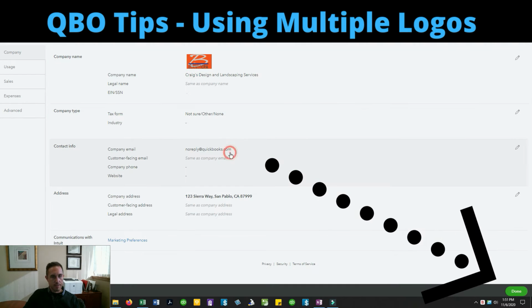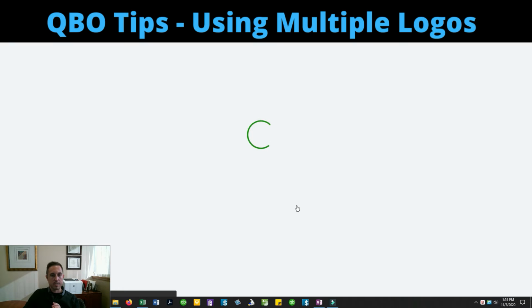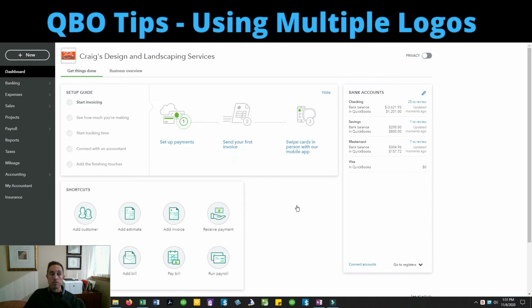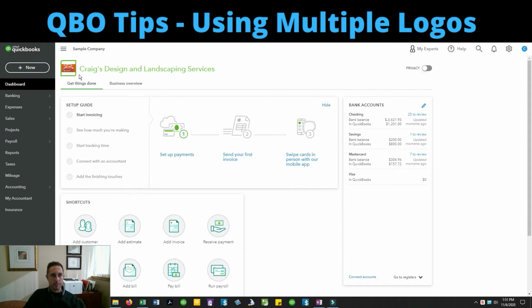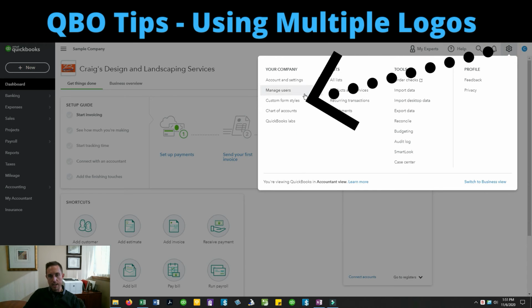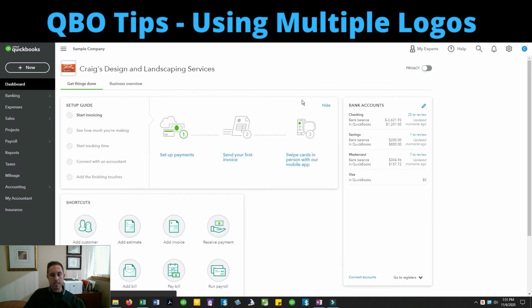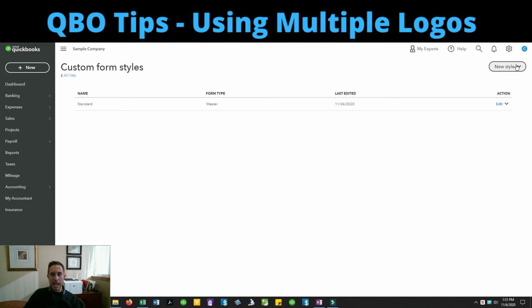You can click Save to save the section and click Done to get out of Accounts and Settings. Now we have new logos, and you can see my defaulted one up here on my dashboard. Now, if we're going to customize some invoices, we go back to the gear icon, over to Custom Form Styles, and then we just add a new style up here. Now I'm going to use an invoice, but it works the same way if you want to have multiple versions of estimates or sales receipts.